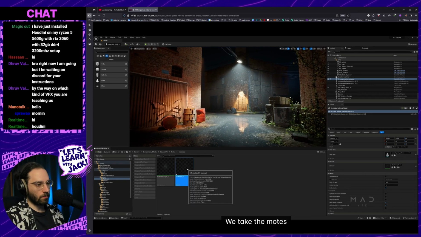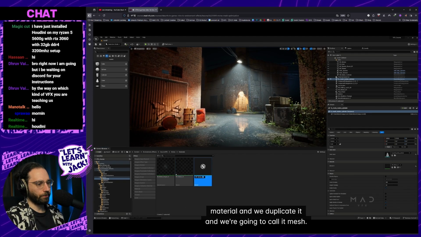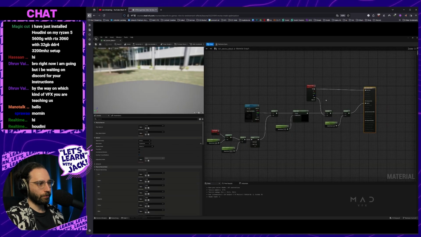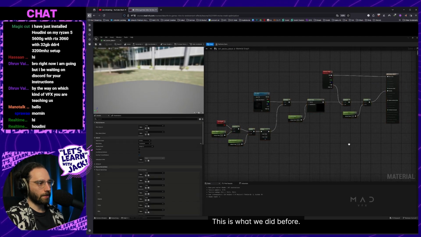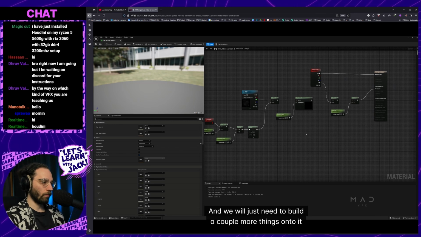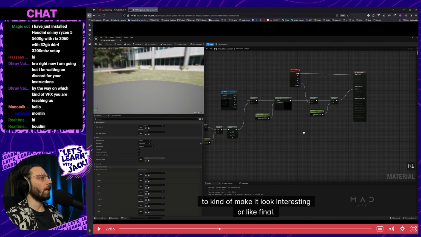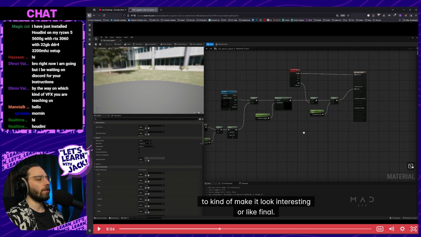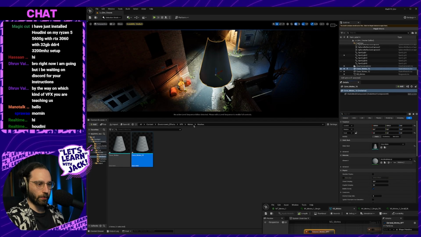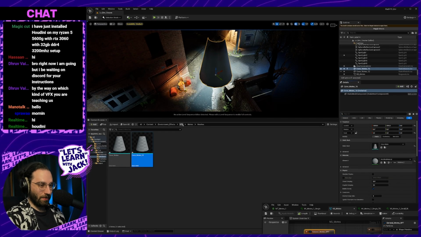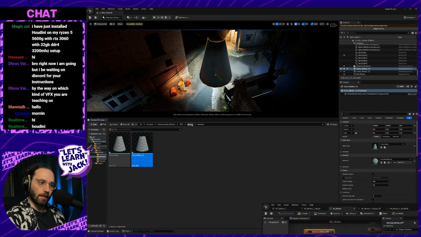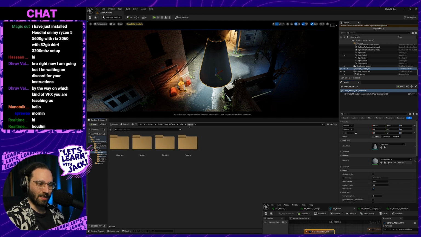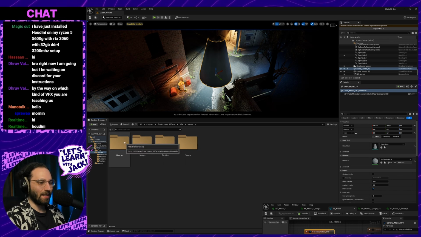So what do we do? We take the modes material and we duplicate it, and we're going to call it mesh. And so from here on, we will rebuild it. This is what we did before. And we will just need to build a couple more things onto it. I forgot how to tile things. Let me think. I wish I could guess this, but here's what we're gonna do. I'm just gonna test a couple of things. So one of the main things that I will test is, oh lol, I had everything in modes. That's pretty bad. Doesn't matter for now.